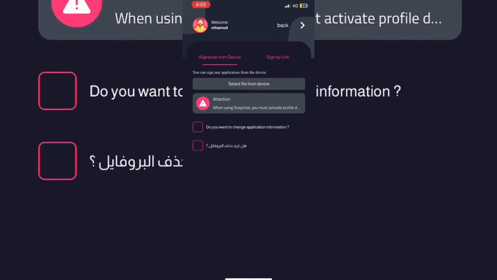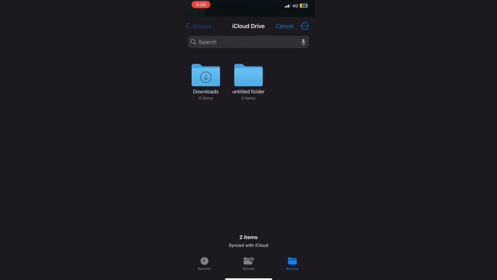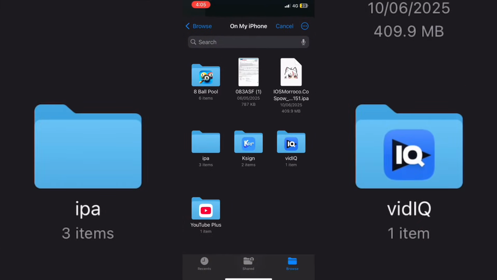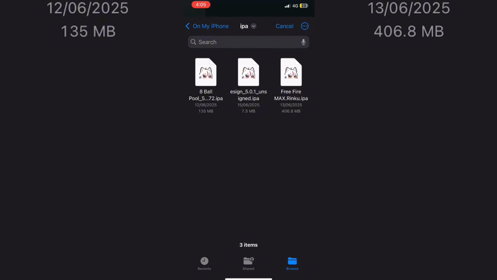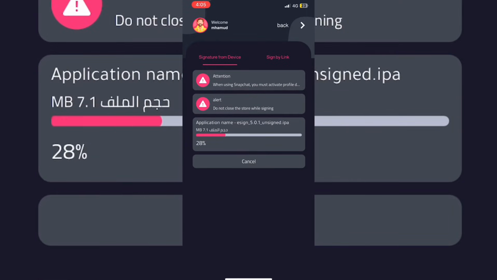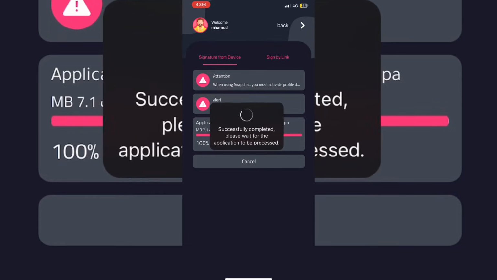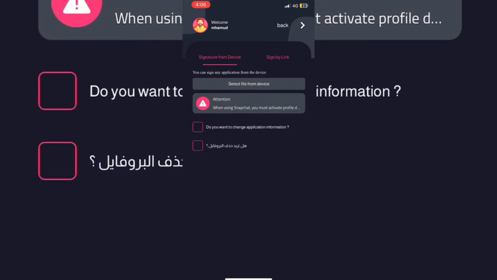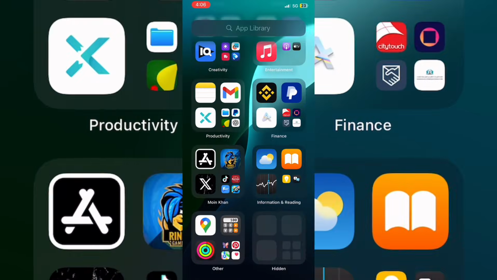Now you can select Sign application and select device file. Then you can select your ESign IPA file. After selecting the IPA file, check Sign application, click there. Now you can just wait a few seconds, then your install processing completes. Wait for only 1 minute, then the install button is shown. After processing completes, just click install and wait 30 seconds, then go to the home screen.